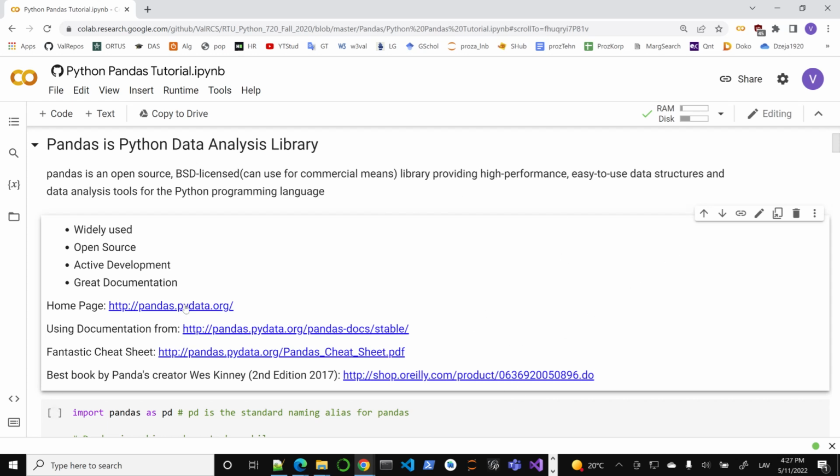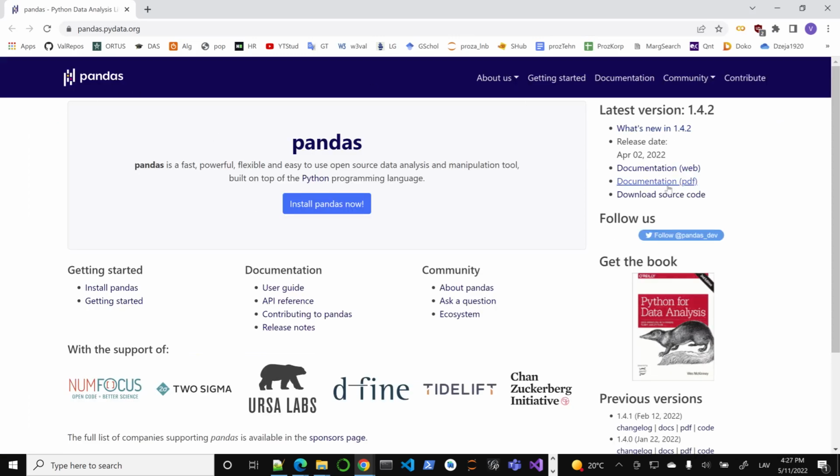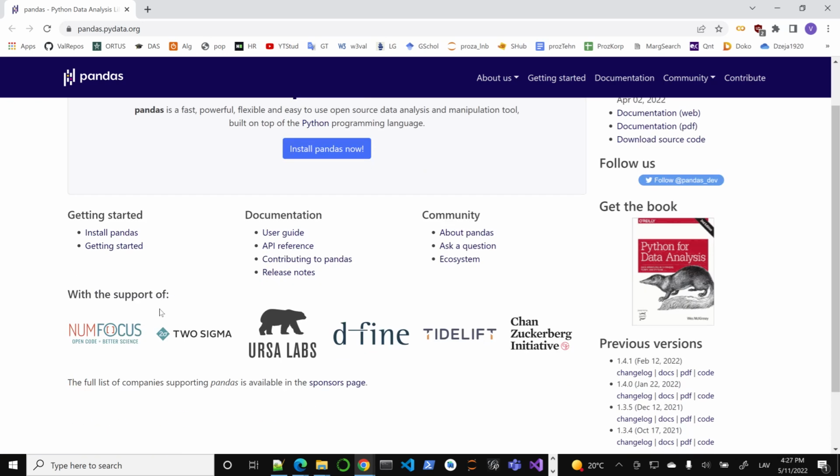So we have our home page, which has good documentation. Pandas is included in Google Colab, and also in your Anaconda installation on your local machine. Otherwise, you have to install it using either pip install or conda install.